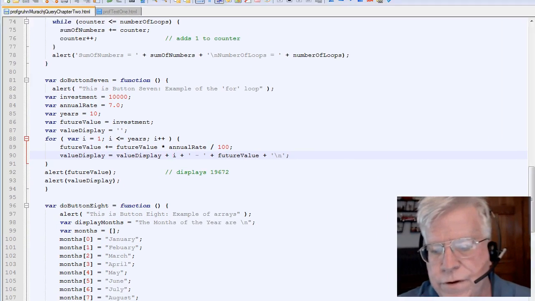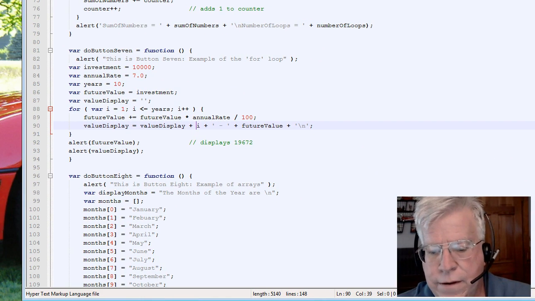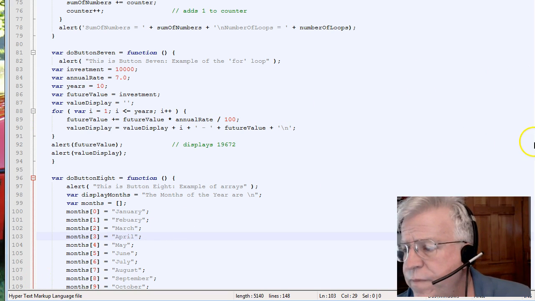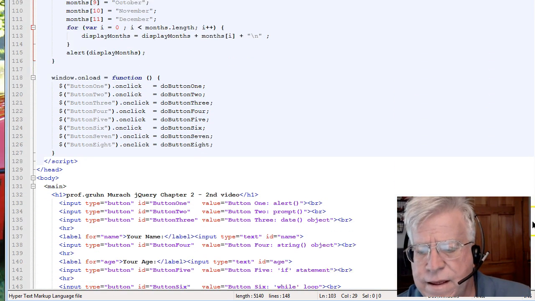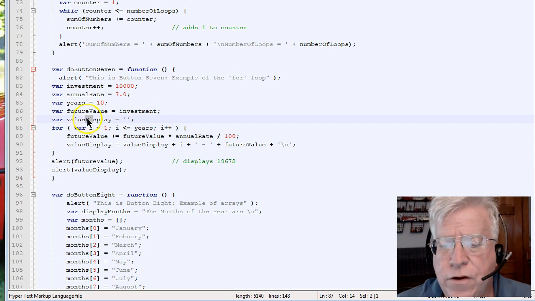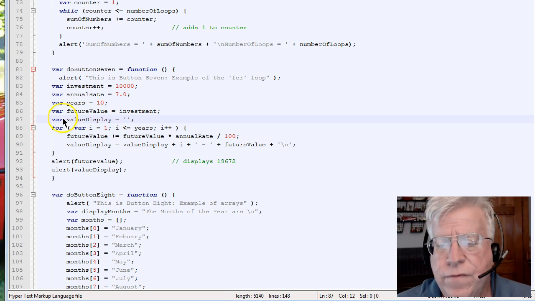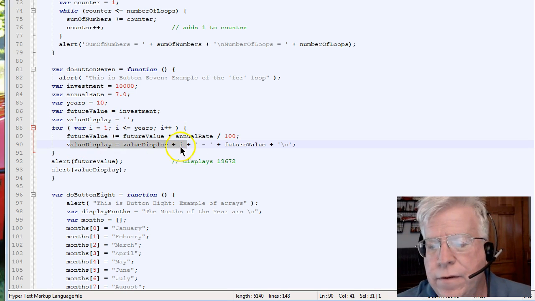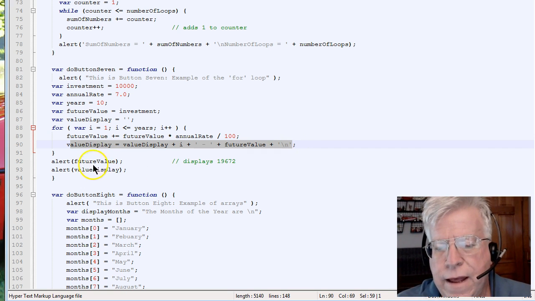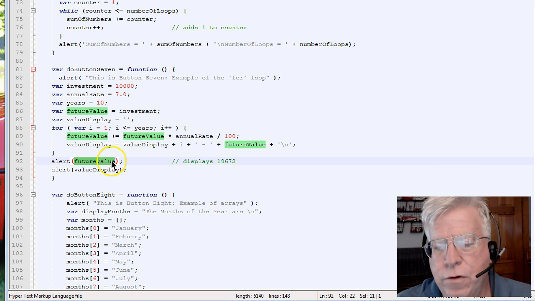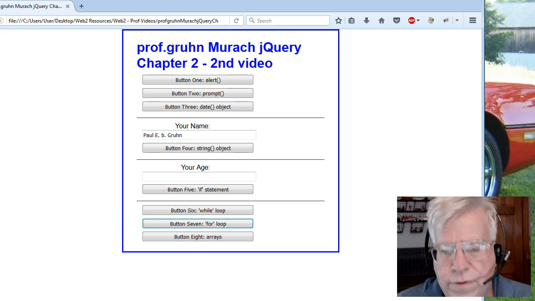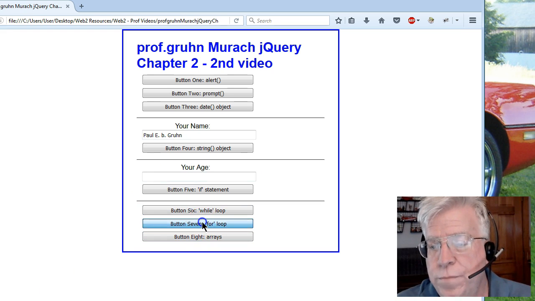You have the modified version, and what I did was added, where is it? Right here. I added this thing called value display, this variable called value display, and I'm creating a value displayed, just kind of an annual report. And I kept the future value display that was already there, and then I've added this to it. So now let's pull this up, and then we'll run the for loop.